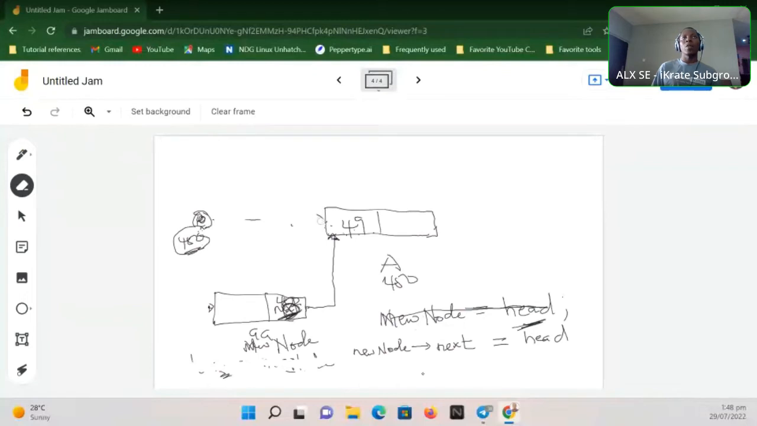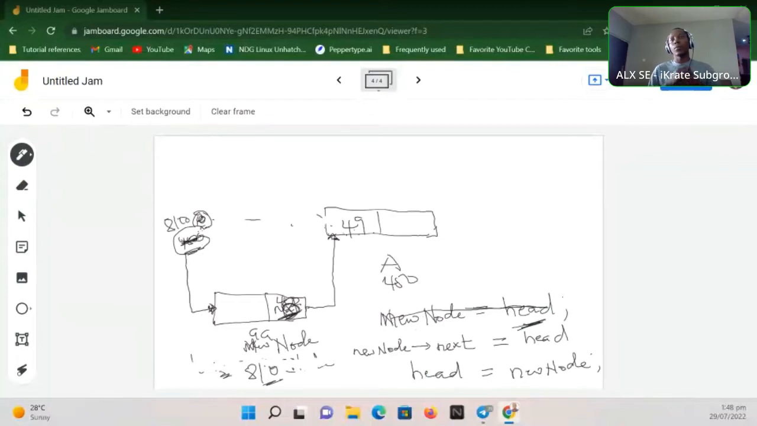Okay, because my head can now be pointed to this. How do we do that? Just as we did earlier, we just say head is now equal to our new node. Remember that new node itself has its own address. Let's say 810 is the address of new node. So we are now changing the value of 450 to 810. That is how we insert a node at the beginning.